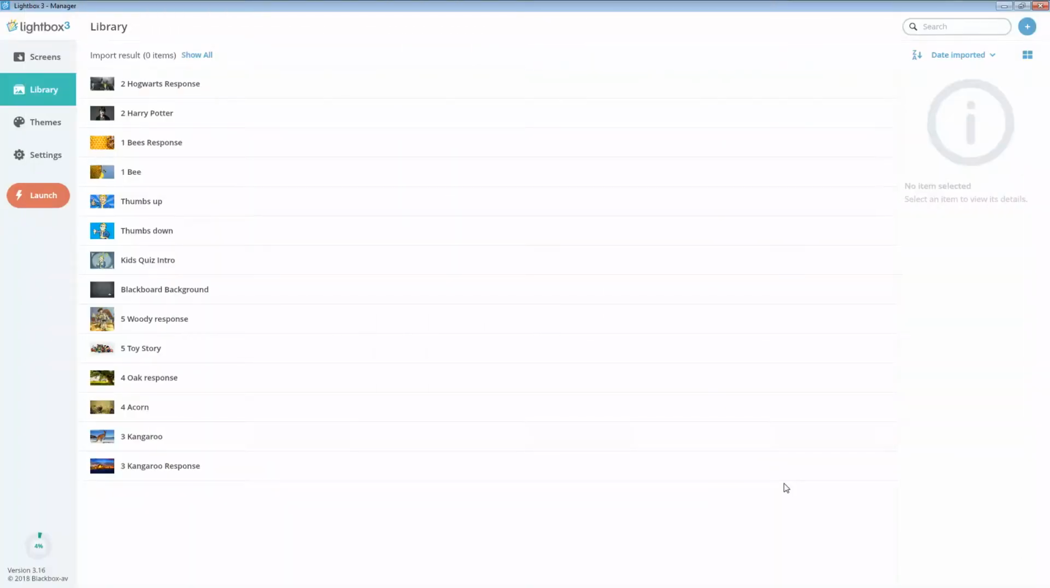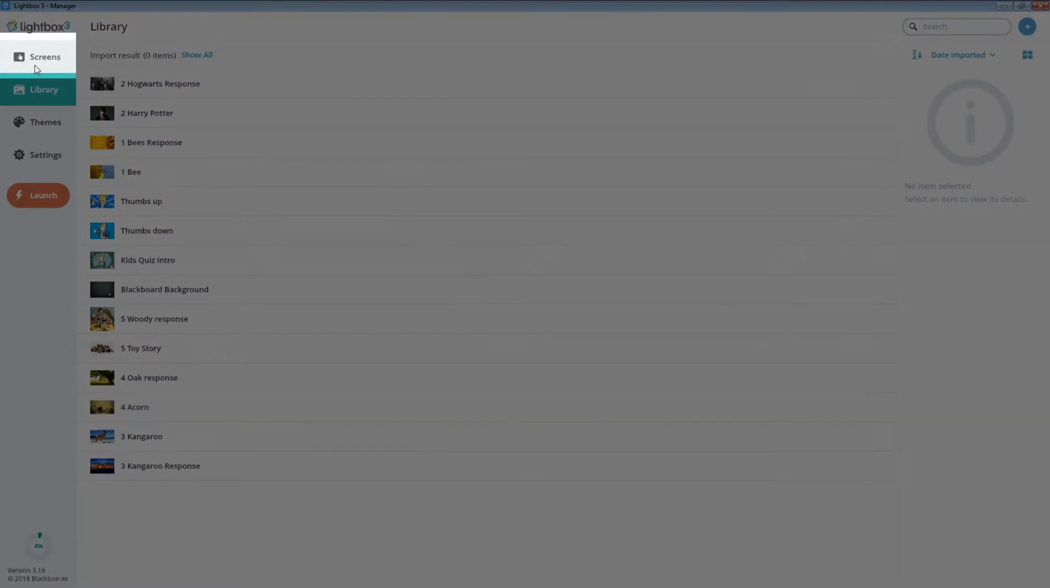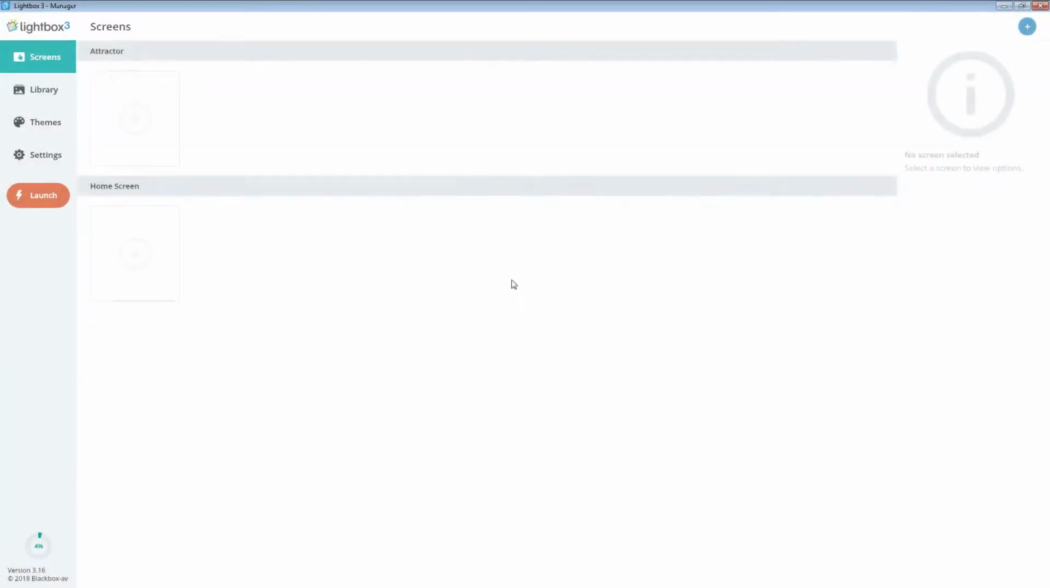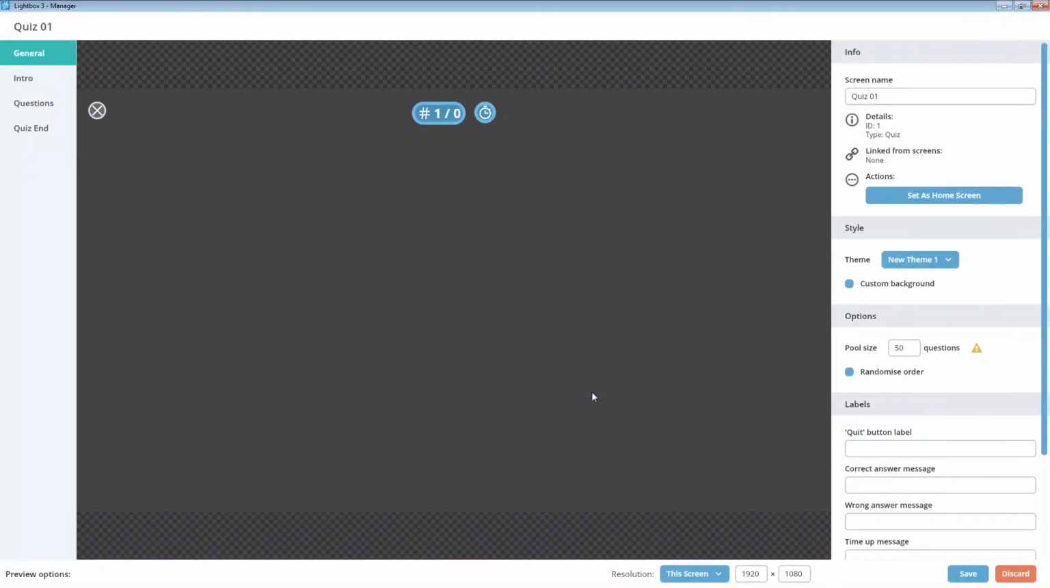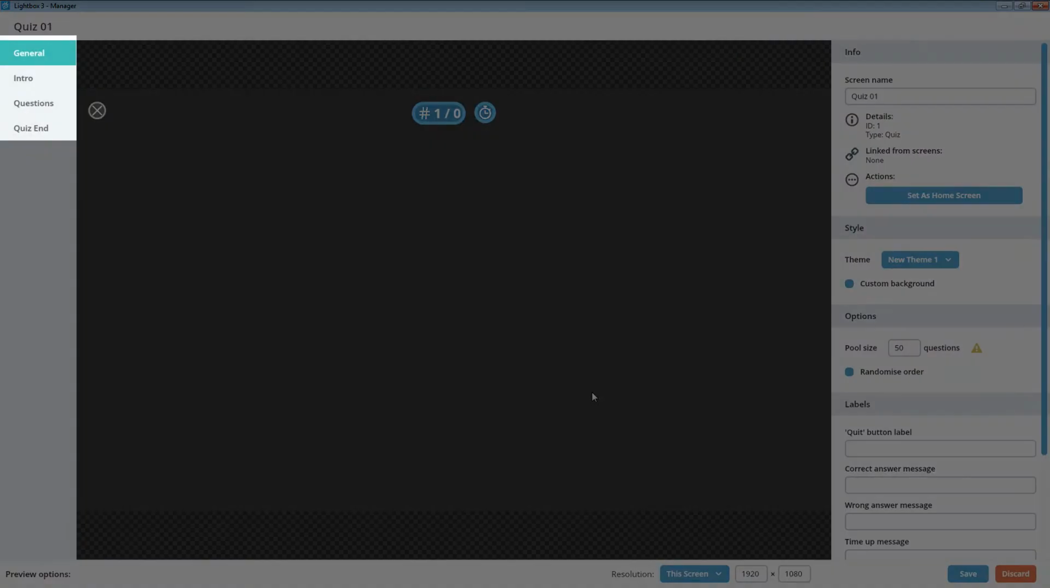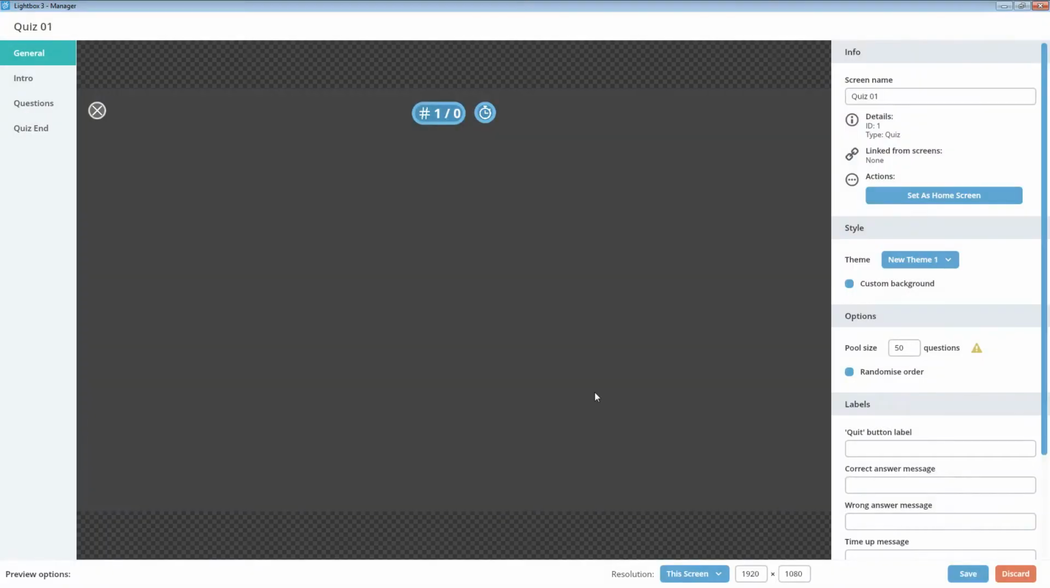Now we have our content uploaded, let's make a start on our first quiz. On the Screens tab, press the plus icon and select Quiz. Our quiz screen is split into 4 simple tabs. The first tab we'll look at is General. Here we can name our screen. We can also set a background here, or we can set it later in the theme settings.